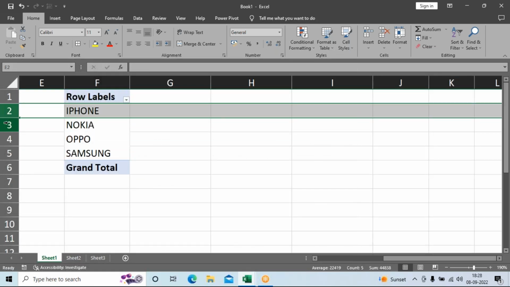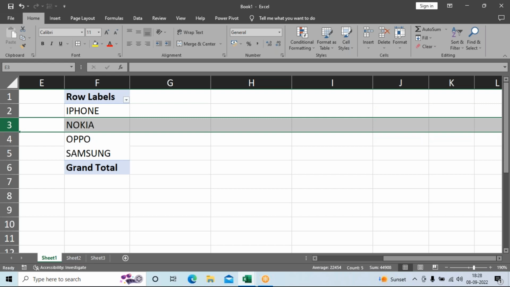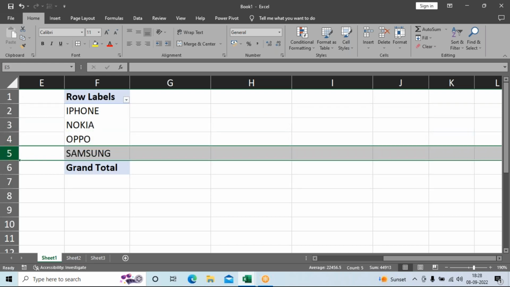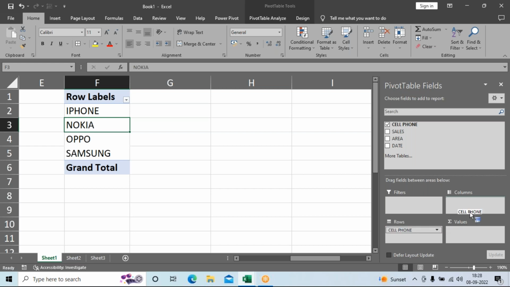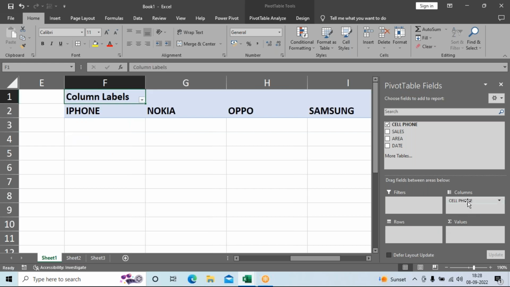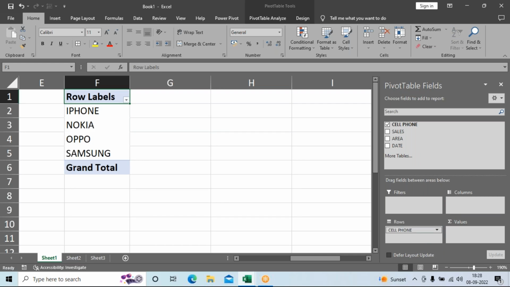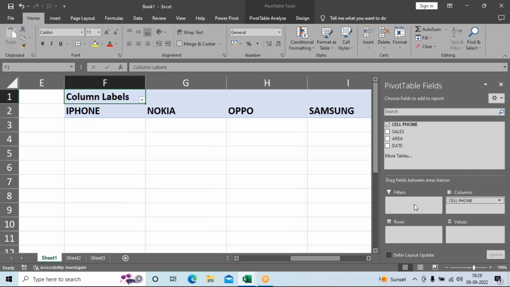In the second row, iPhone. Third row, Nokia, Oppo, Samsung. So it is row wise, girls. Okay. Understood now? Are you understanding? If you want column wise, you can put it in the column. If you want row wise, you can put it in the row. For example, I'm going to put it in column only.